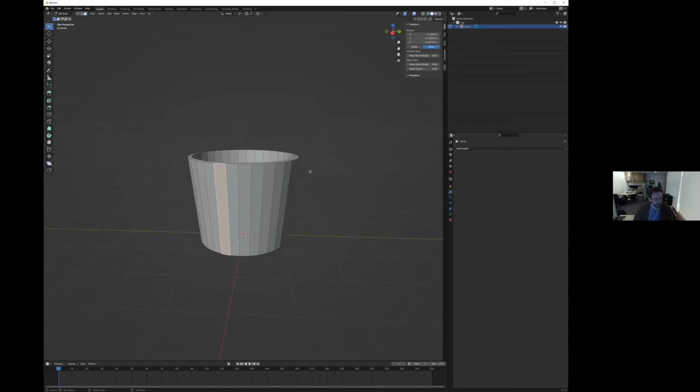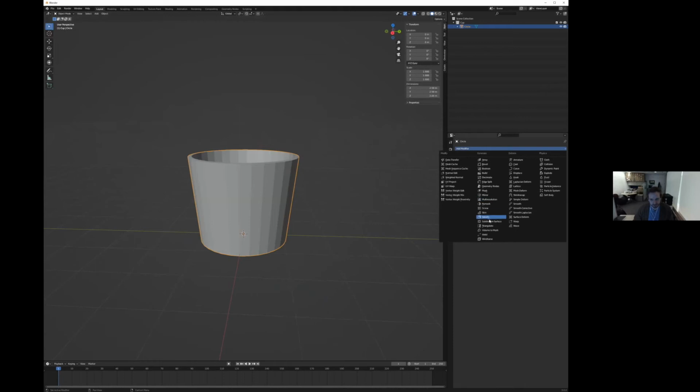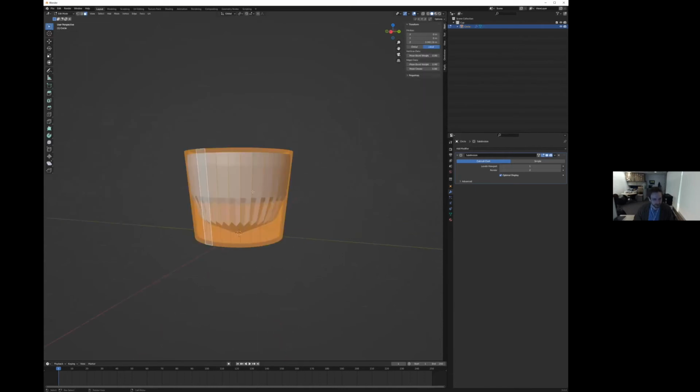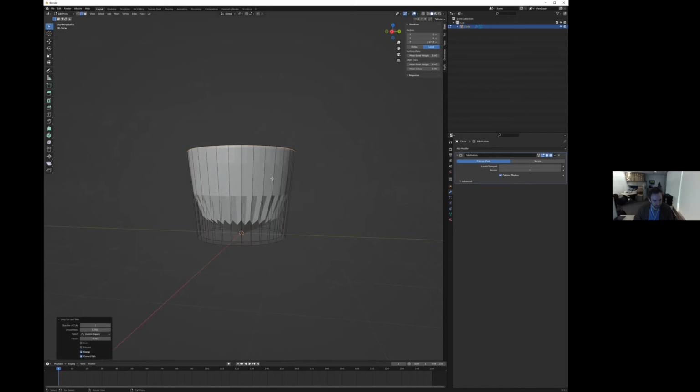So if I go into object mode and add a subdivision modifier, it's going to look a little funky. But that's okay, it's because we don't have edge loops. Now, if I go into edit mode and press Control R and add an edge loop, you see how the geometry is changing a little bit? It's adding a little bit more changes here. So I'm just adding one edge loop on the other.